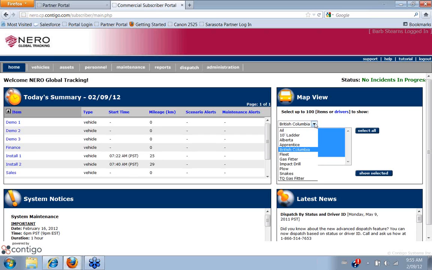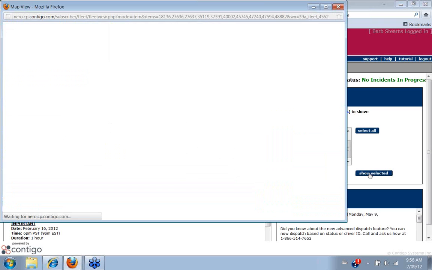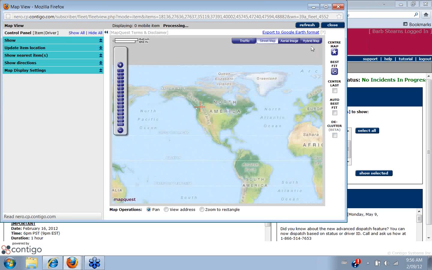What I'll do right now is just have all my vehicles and select them all, and I'm just going to click on Show Selected. You'll see here, for those of you with Dispatch, you'll also have the ability to switch over to drivers and choose to display your map just by drivers. Or you can do that once you get into the map view, and there will be more information on that in another video as well. So I'm going to click on Show Selected, and that's going to open up my map.